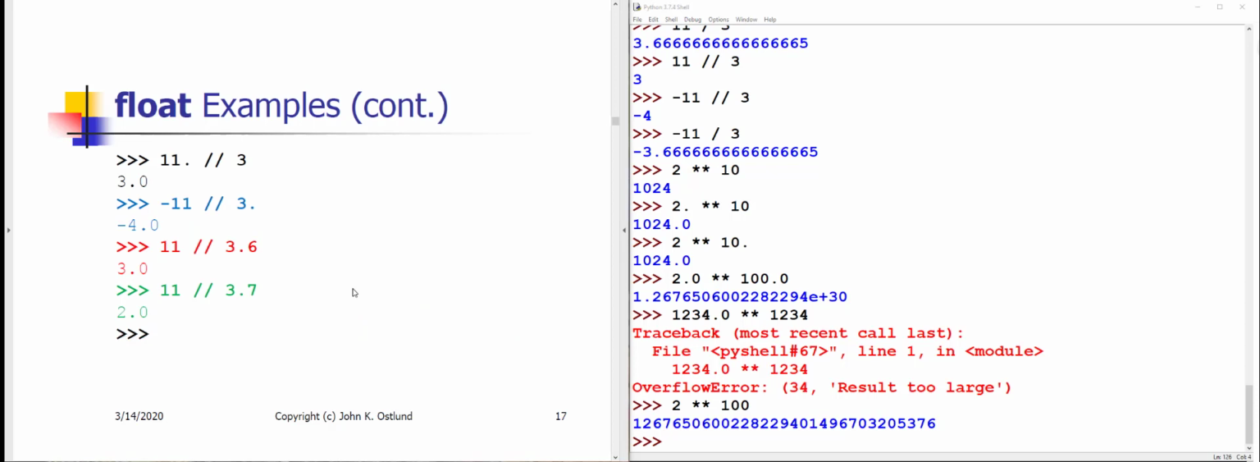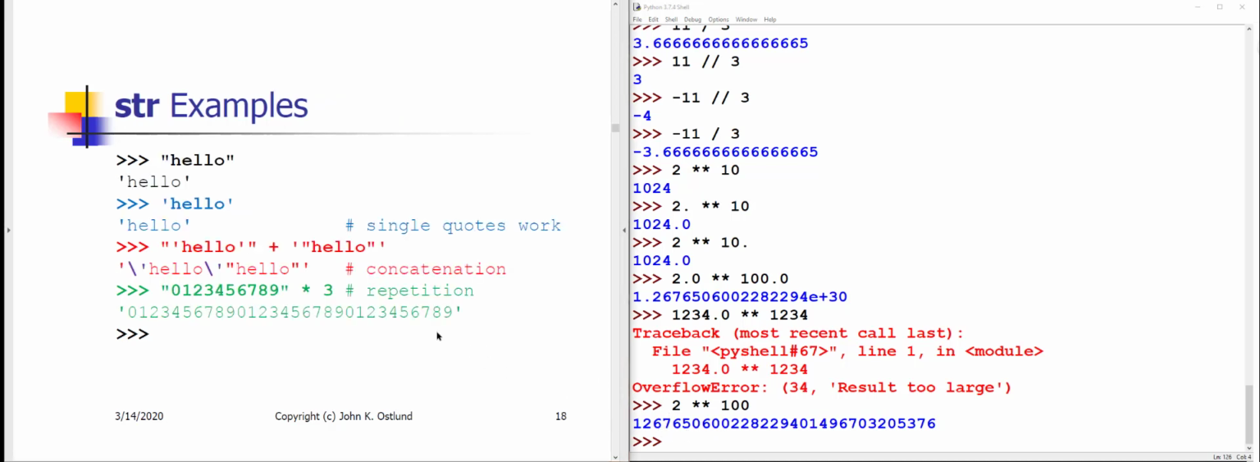Here on slide 17, we're showing some examples of the floor division using float operands. We get float values as a result, but the fraction part of these results are 0 always. I'm not going to bother showing these examples in my shell. Let's go ahead and move on to looking at strings.